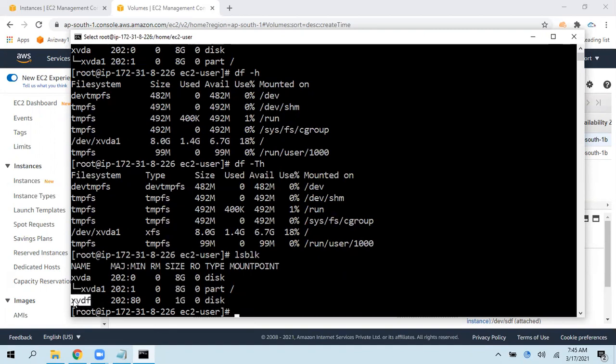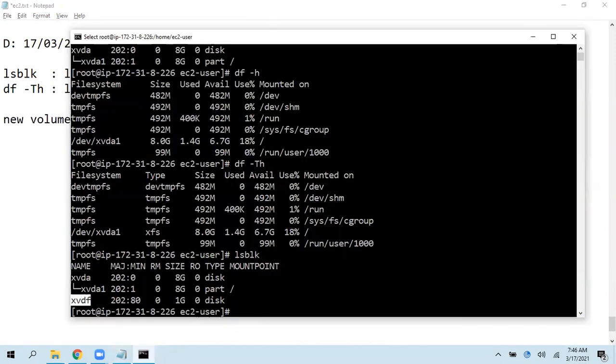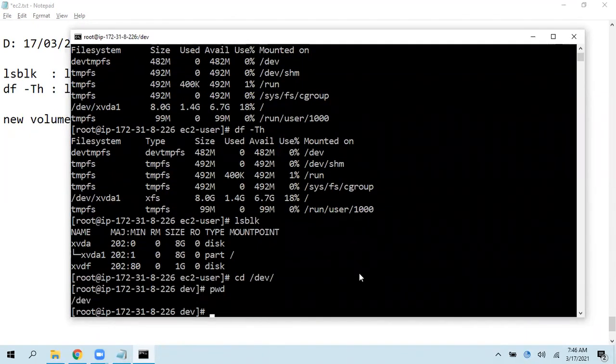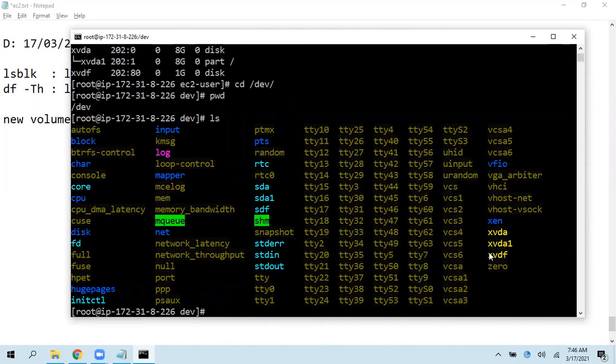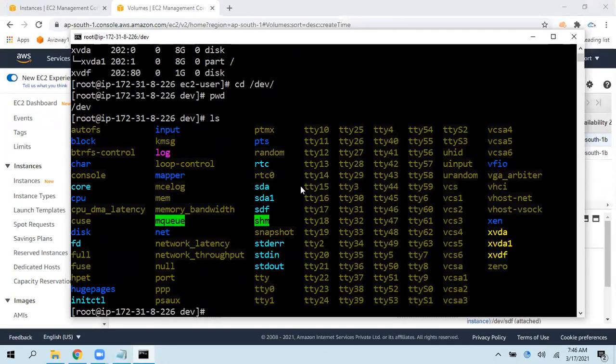So basically all file systems are going to be stored under /dev. The new volume name is going to be /dev/xvdf. Write down this name. If you want to double confirm this, give cd /dev. Whenever you go to /dev, our present working directory is /dev. Give ls. If you observe, see xvda1 is there, and xvdf is the newly added one. So this is what xvdf is.